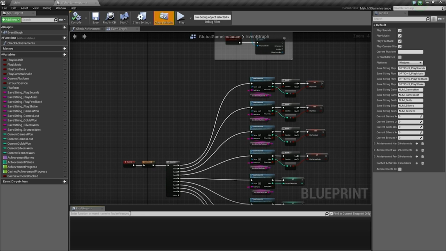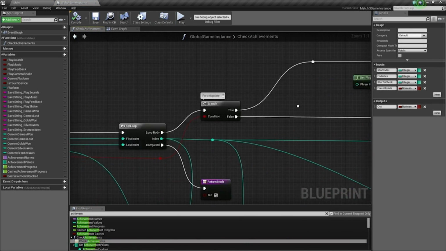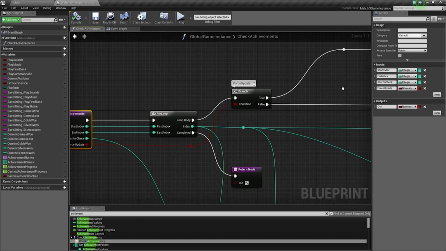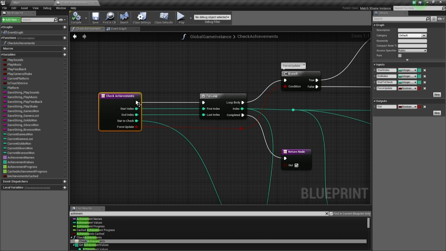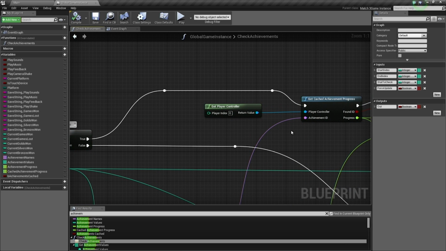We can just type in achievement or something close to it and press Enter. And then we can jump right to some specific nodes that are just for taking apart achievements. So here we have check achievements. It's just grabbing an index from an ID that you set up on the back end.